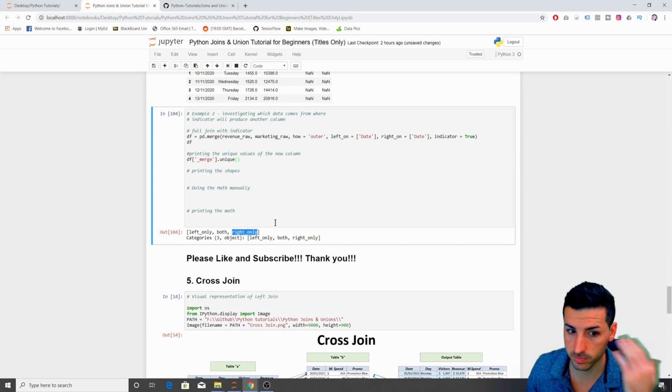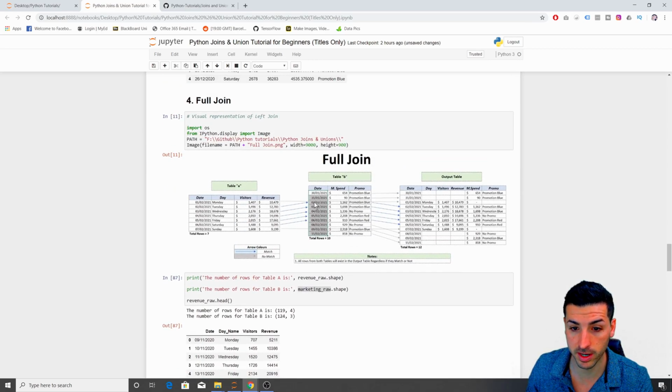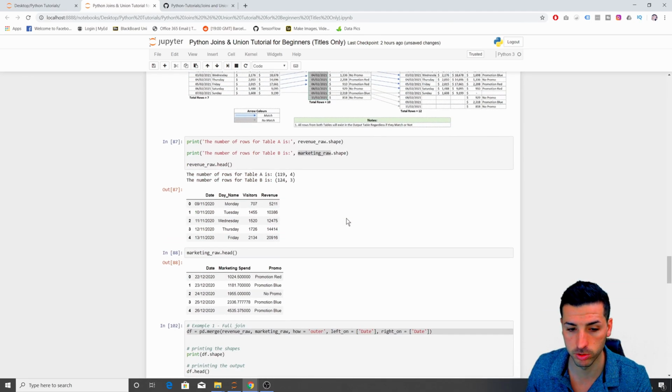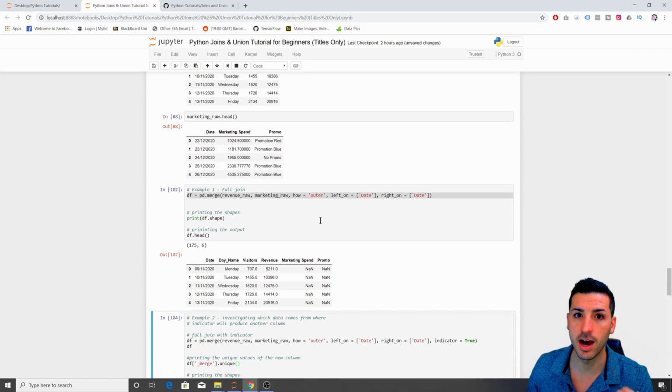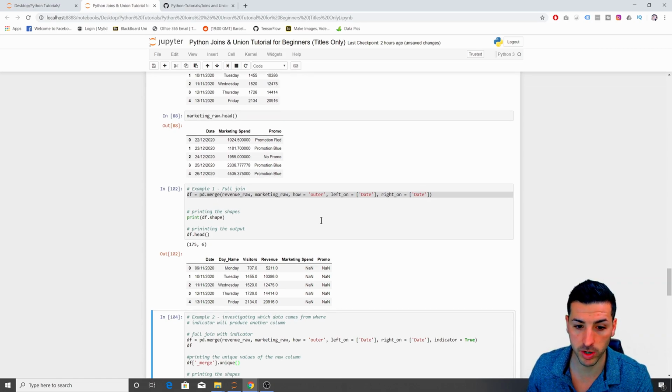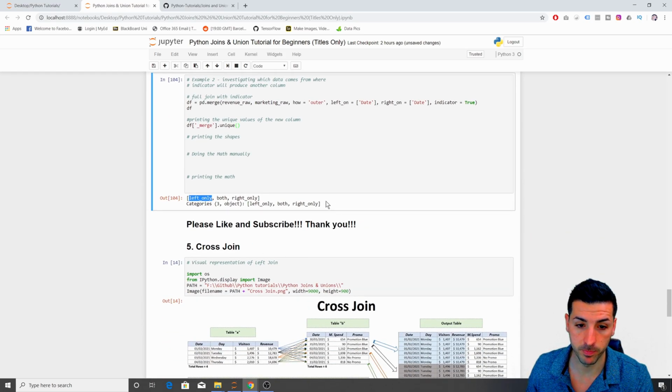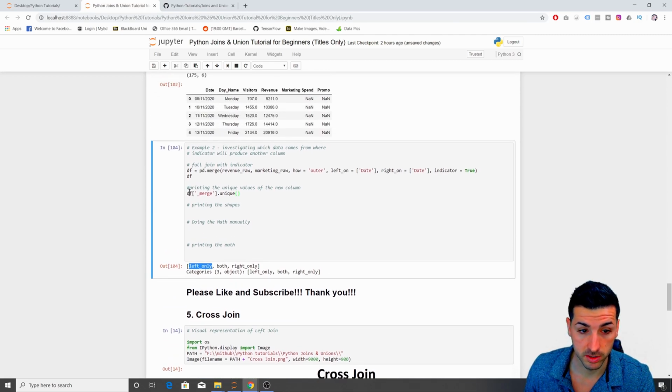So just to understand this visually, left only is actually going to be the gray arrows that come from table A. Right only is going to be the gray arrows that come from table B, and then both is going to be the blue arrows. So we want to see how many of those arrows we have in our final data frame. So let's just print this, just to have it printed, the unique values.